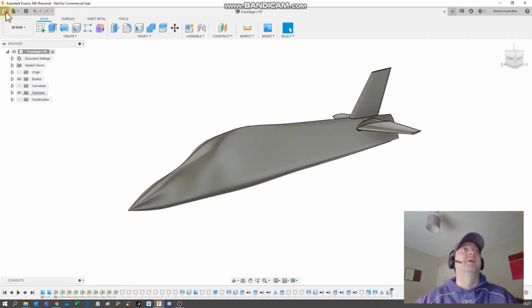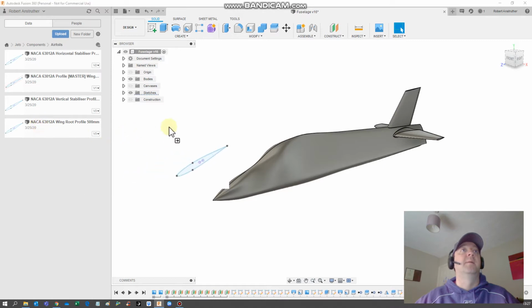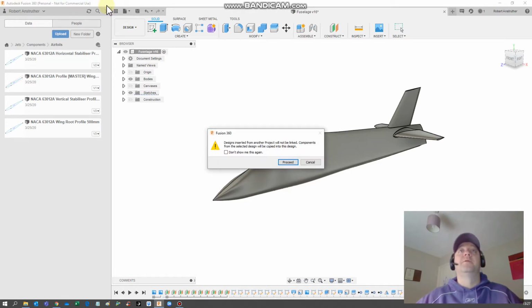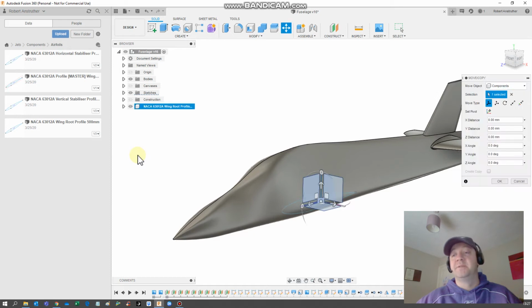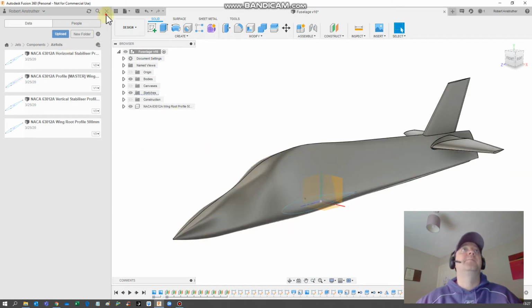First thing we're going to do is bring in our wing profile. Just going to drag it in. We're just going to proceed here because it's basically saying we're bringing it in from another project and it won't be linked, which is great because otherwise it would change in both places. Just going to accept that.